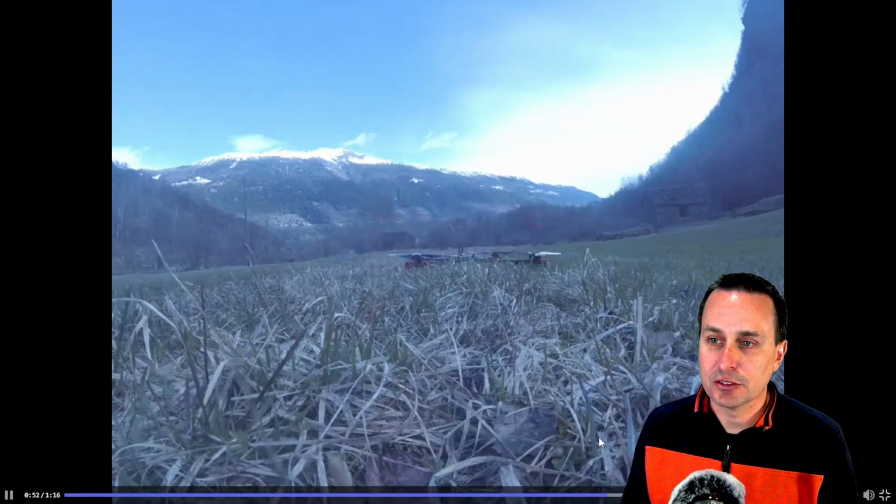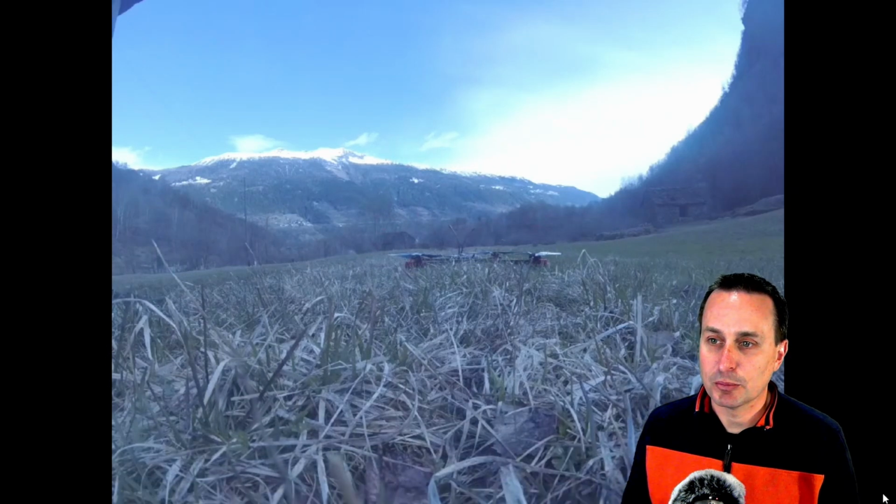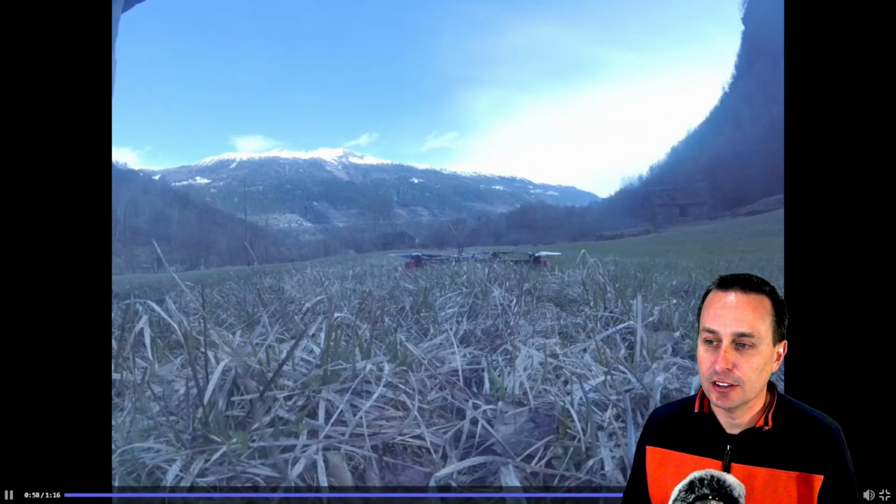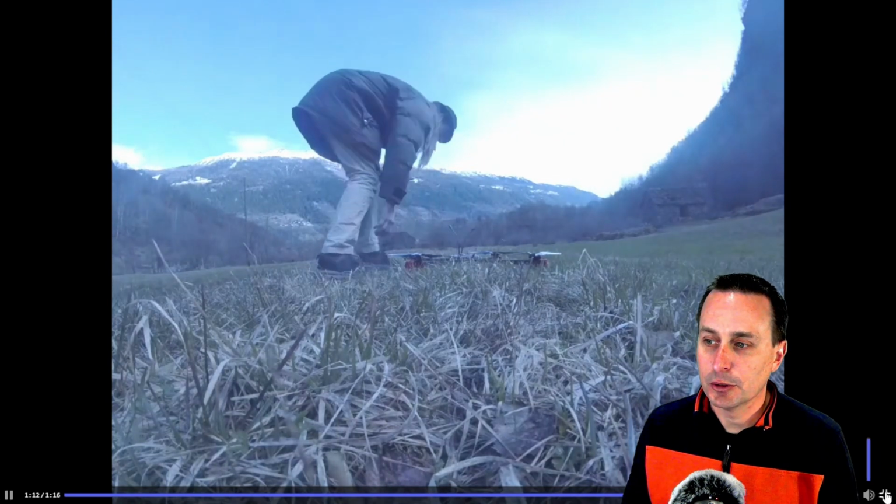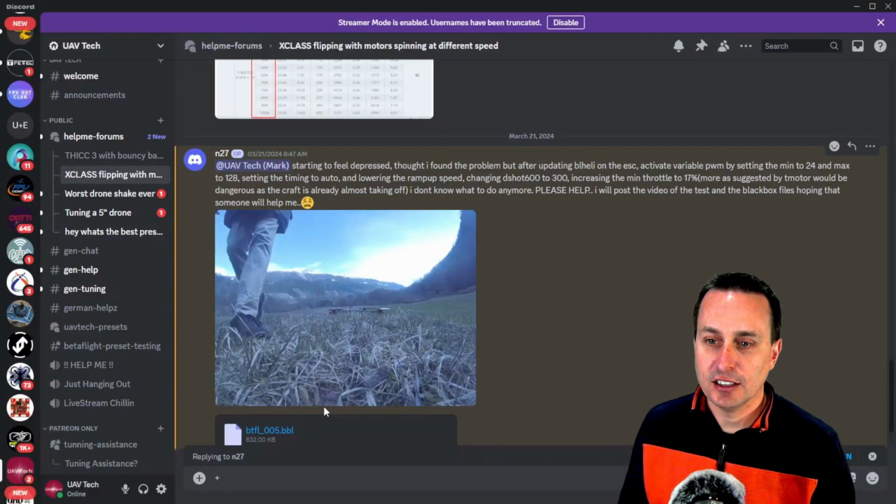Nope. There he went, tried to give it some chooch, and it kind of looks like those front props might have touched and hit a little bit, stalled them out. It didn't work out too well, but at least it didn't break anything. Well, yay. All right, let's take a look at the log.